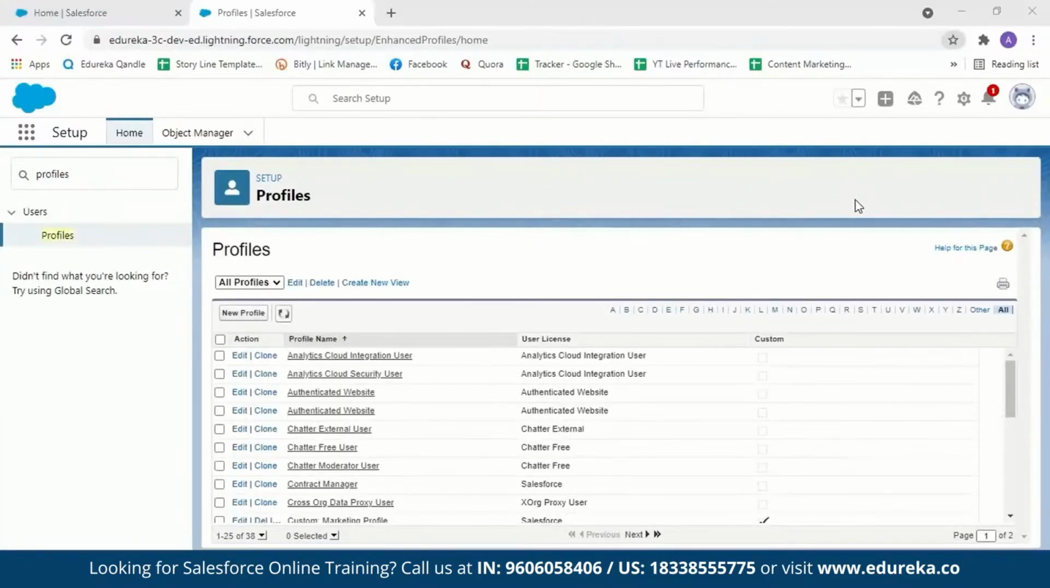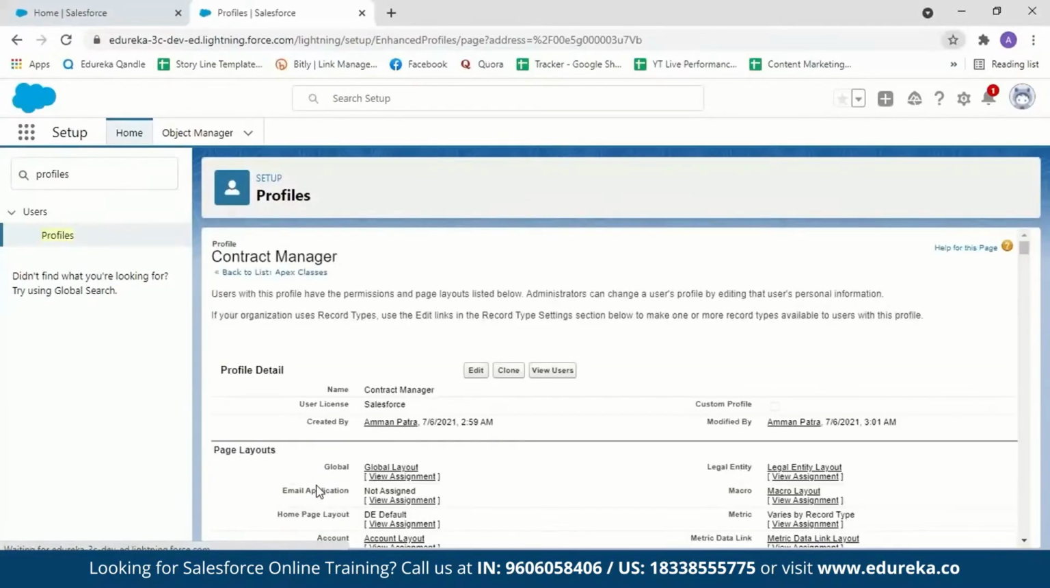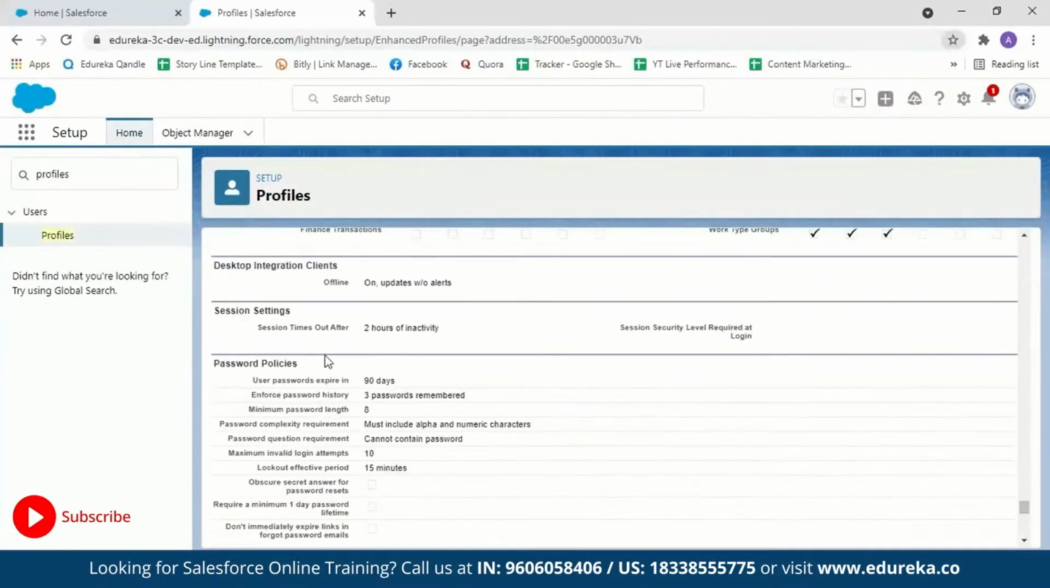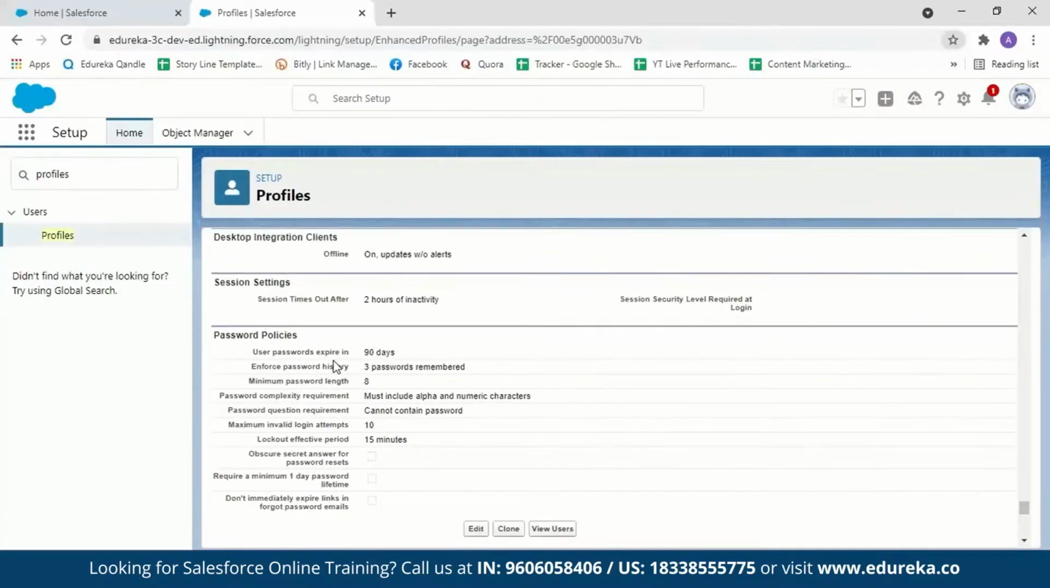So just select the profile you want to set the password policy for. I'll just click on Contract Manager over here. I've just selected a random profile. So let me just scroll down and you'll get password policies. Now you can see the default password policy set as user password expires in 90 days.